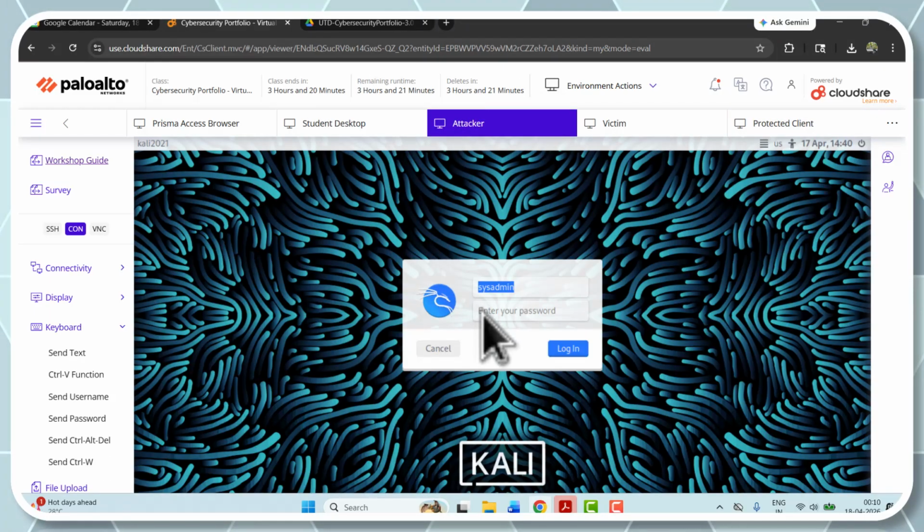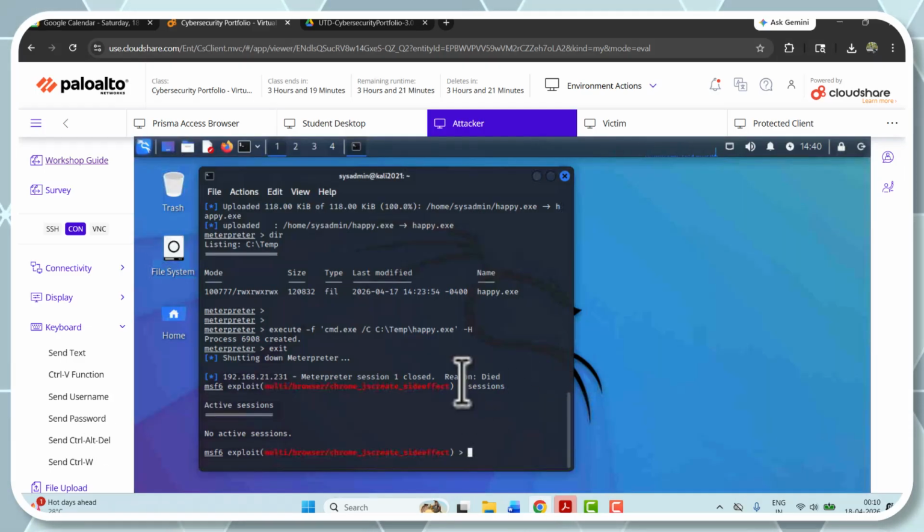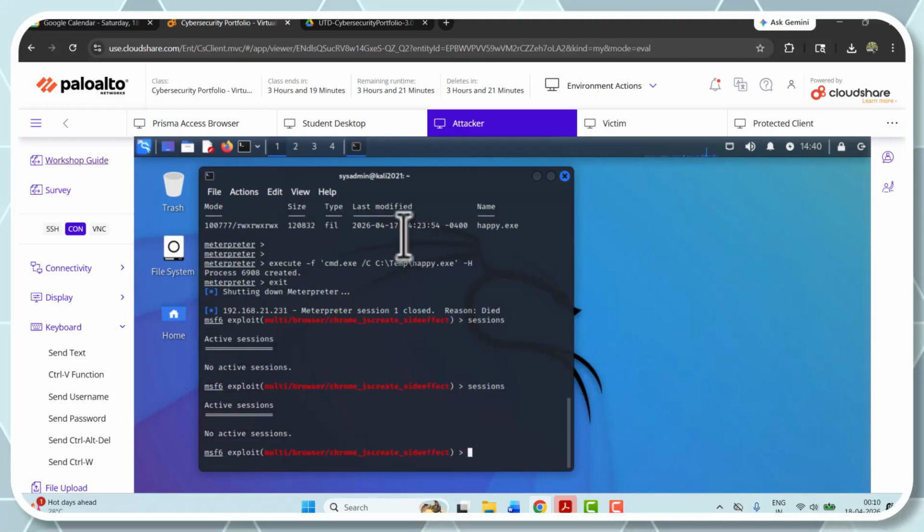In the attacker, send the password. Sorry, first of all remove this. Here send the username, and here send the password. Now click on sessions. Right now there are no sessions.